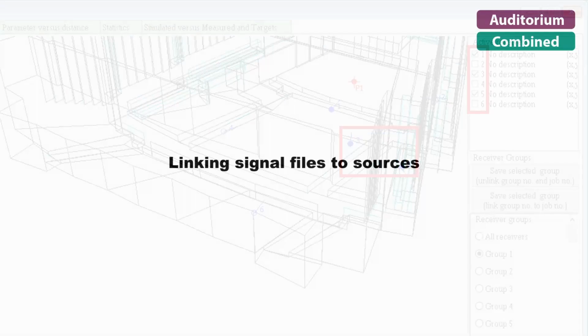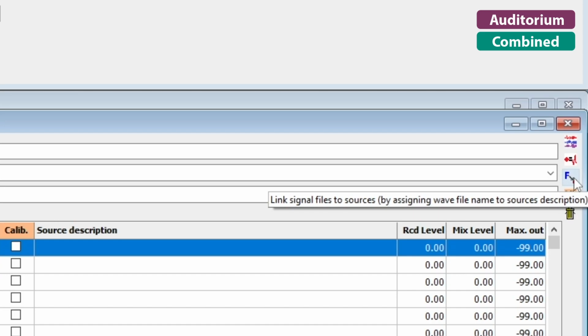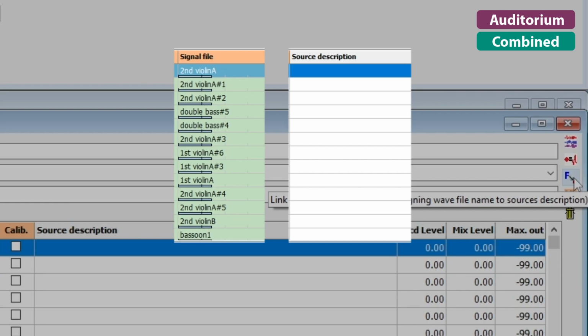In the Aerialization Expert, there is a new Link Signal Files to Sources button, which renames the sources according to the assigned wave file.